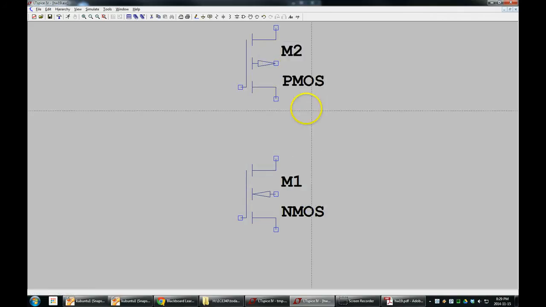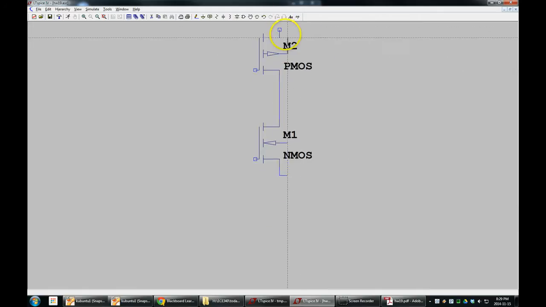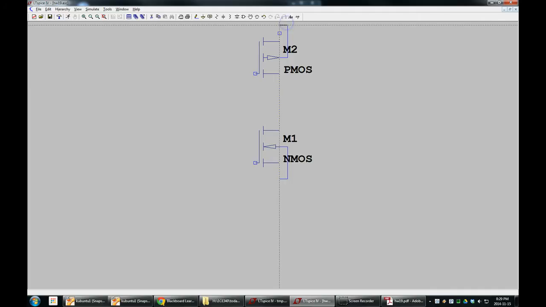There we go, we'll put it down, F3, draw some wires. Draw some wires there. Put the body connections, body connections also for the PMOS. Their gates are tied together.